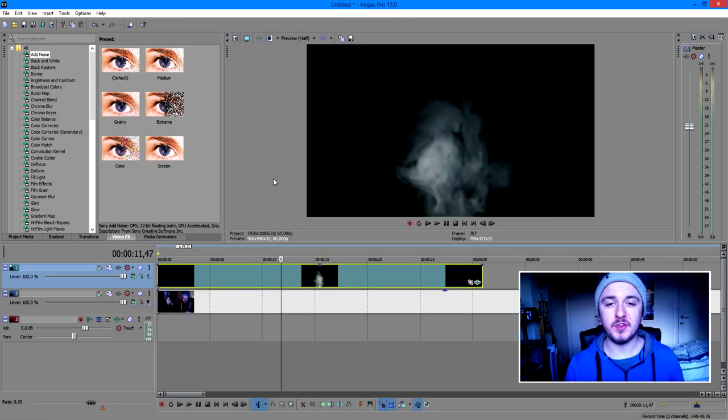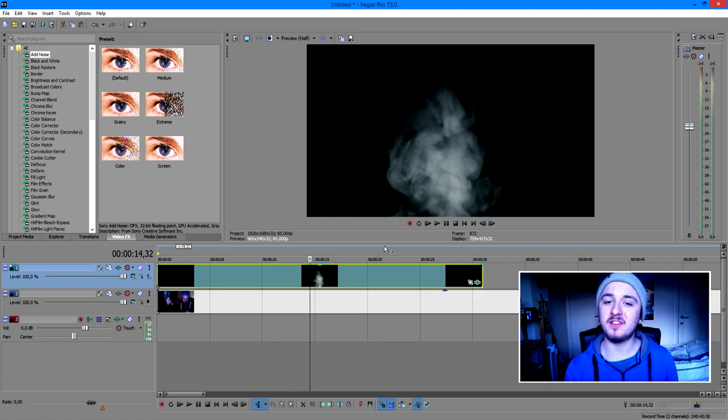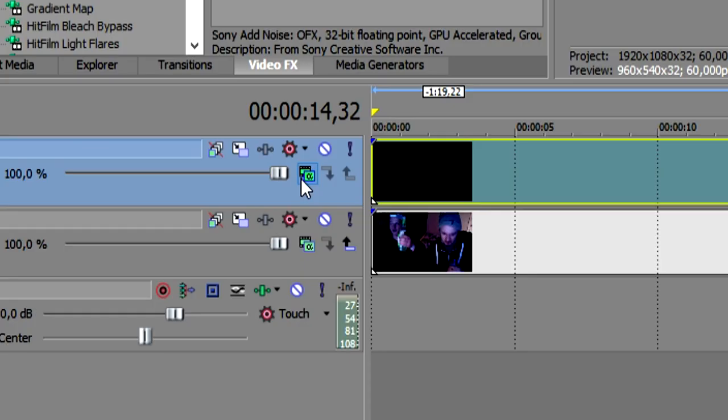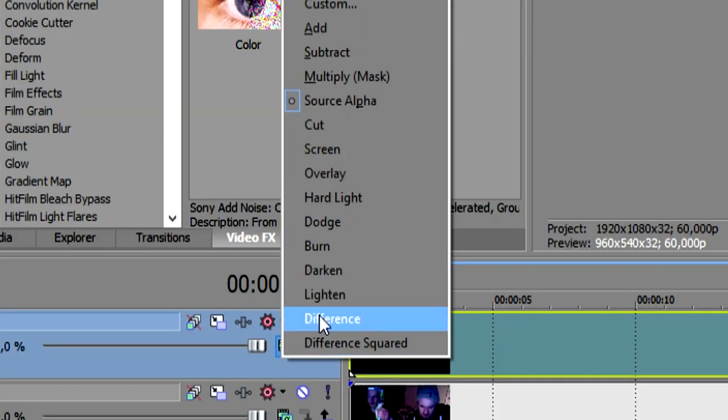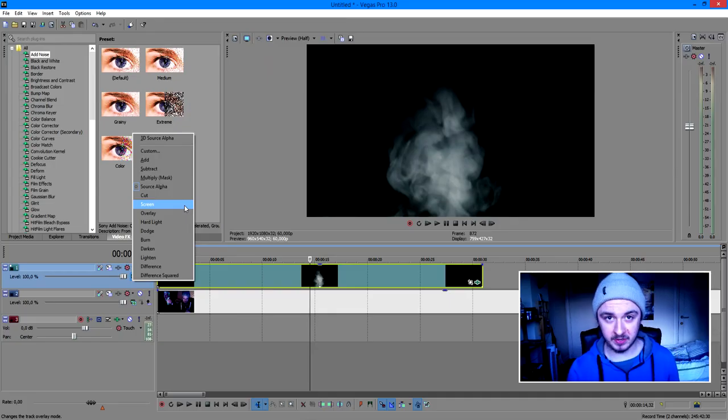And I can already hear you guys, like, Alex, I don't see anything of the Akinator track. That's because the compositing mode of the video track of the smoke is not correct. You want to change the compositing mode, you just click on this little green icon which says compositing mode. When you click that, you put this one to screen, and I'm about to click it, but I just want you guys to look at the preview screen right now.